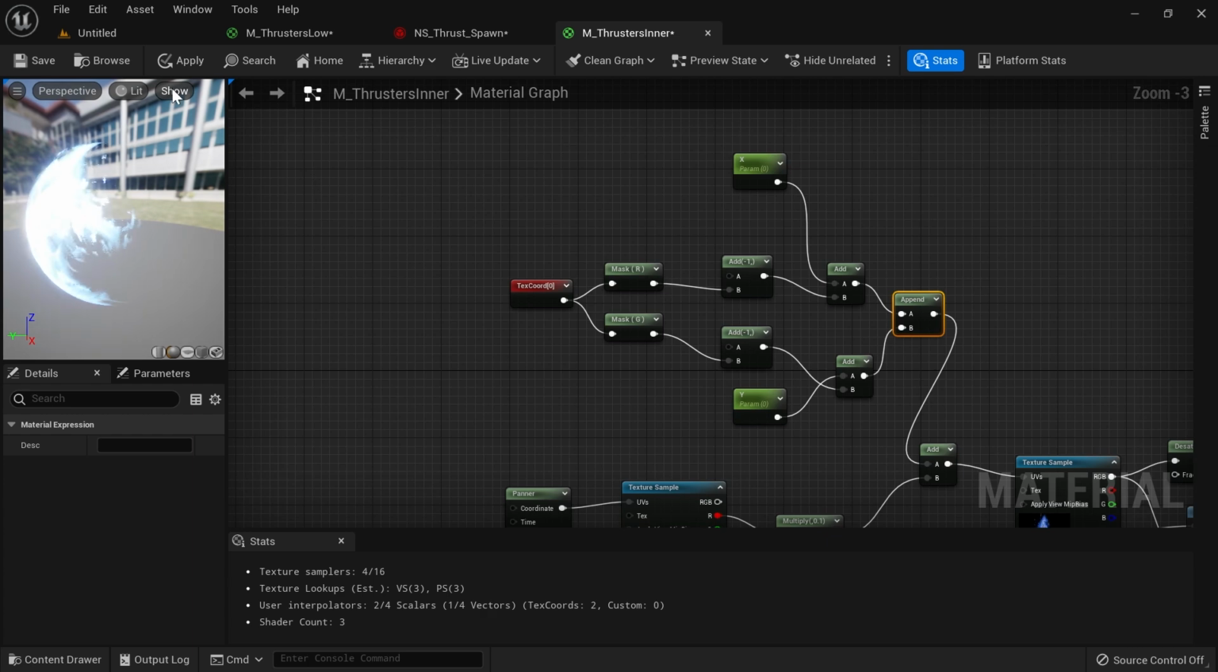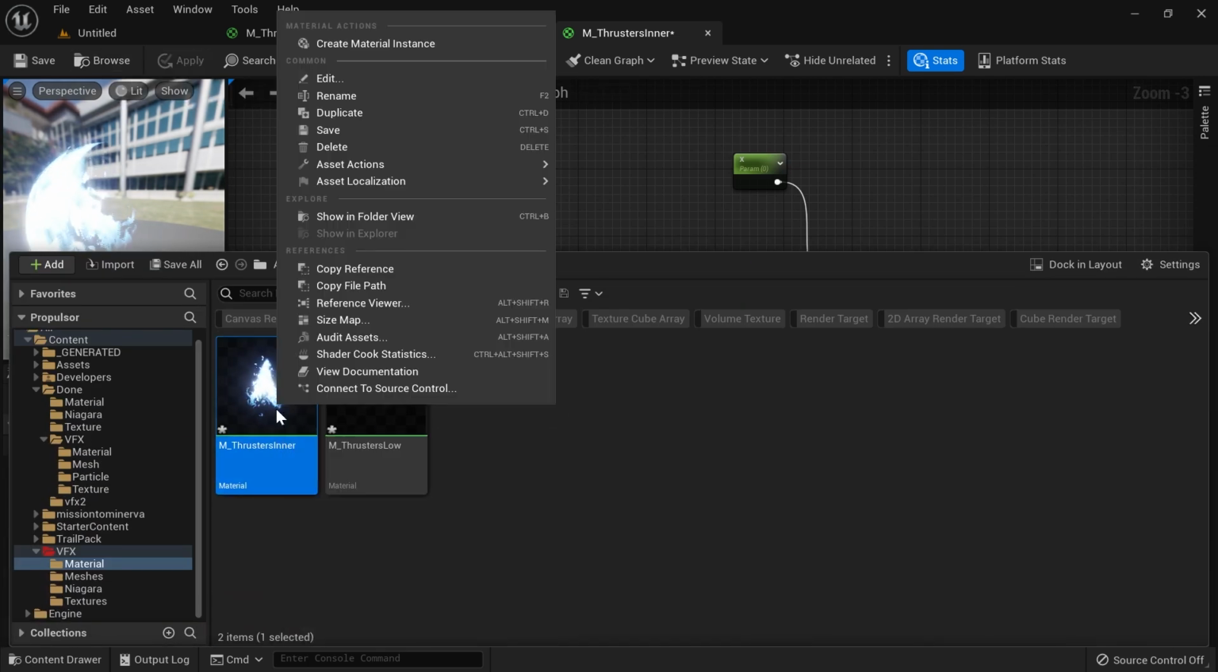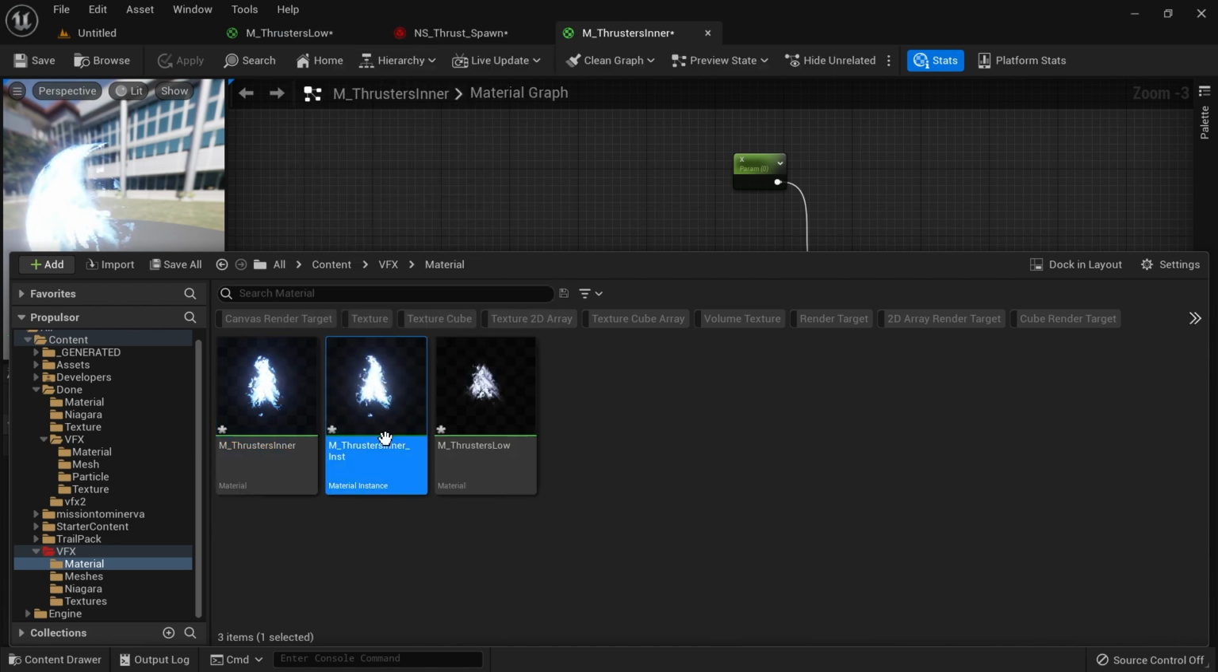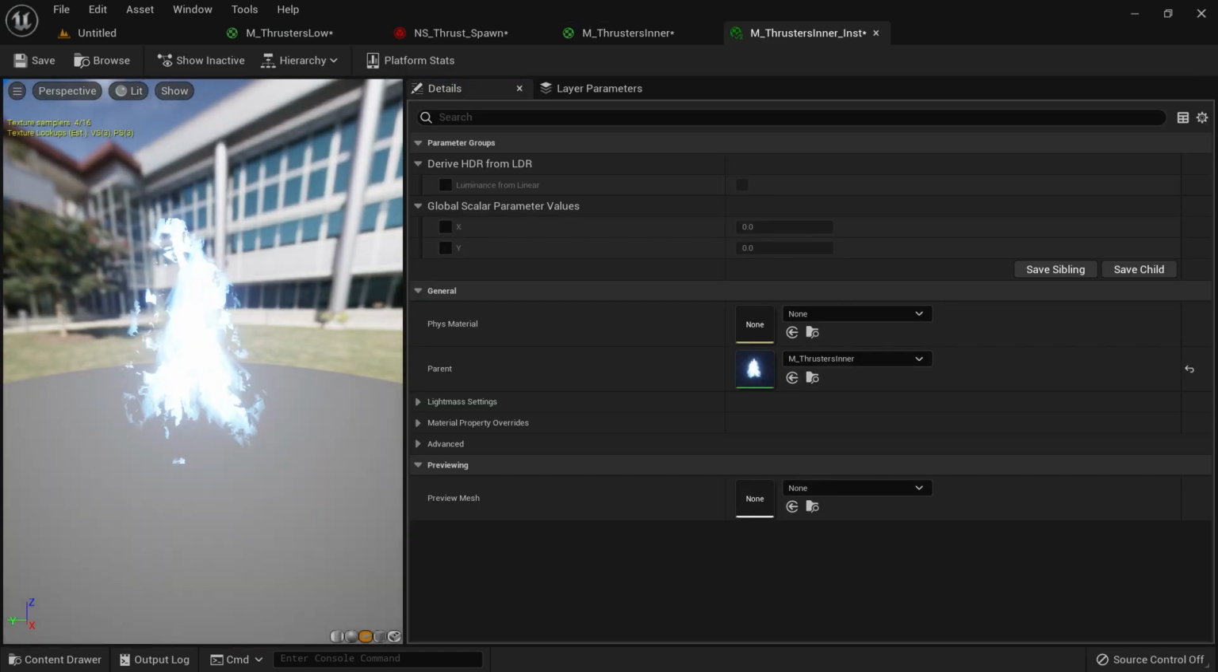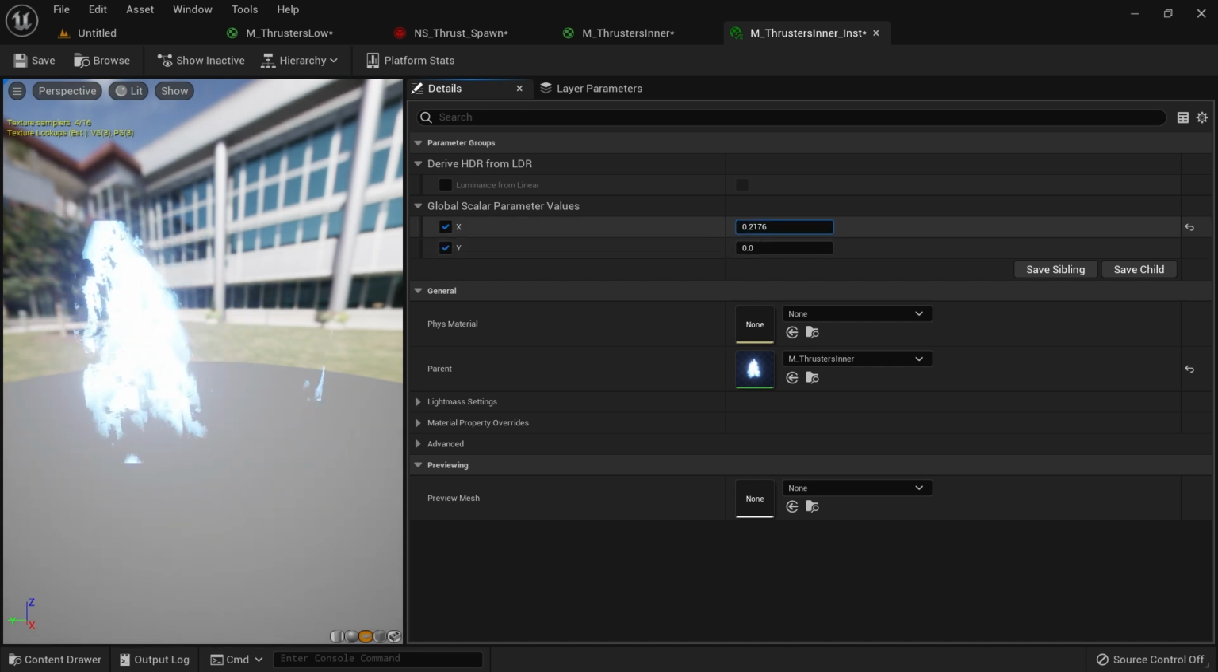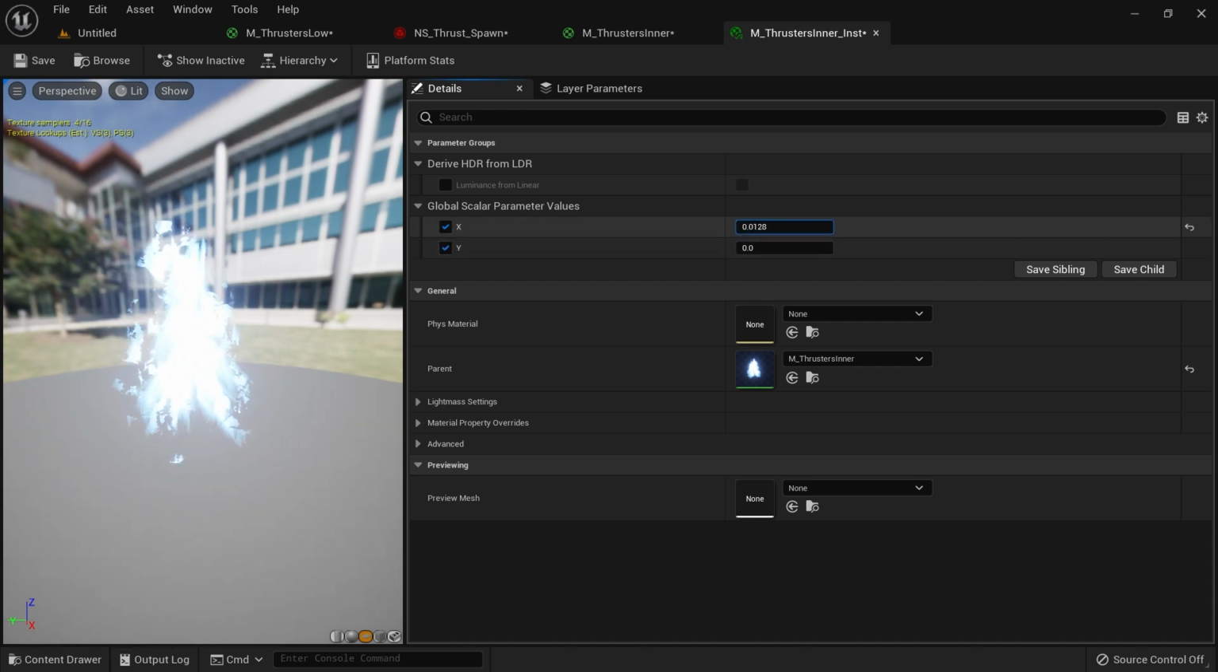Okay, now we should apply it and make a material instance out of this. Okay, double click to enter. Now let's enable both of these. And this, I think this is fine. We should not move it, but we should move the Y.